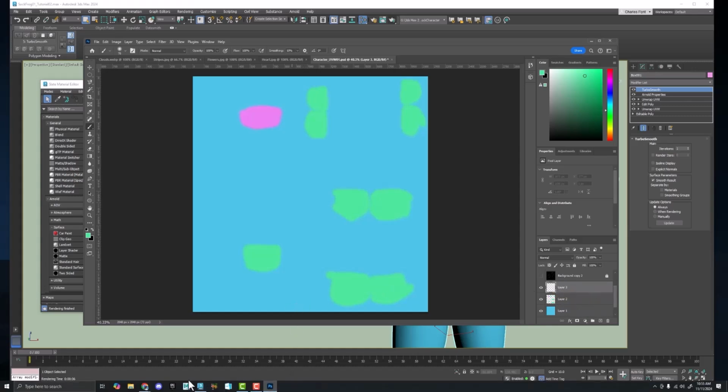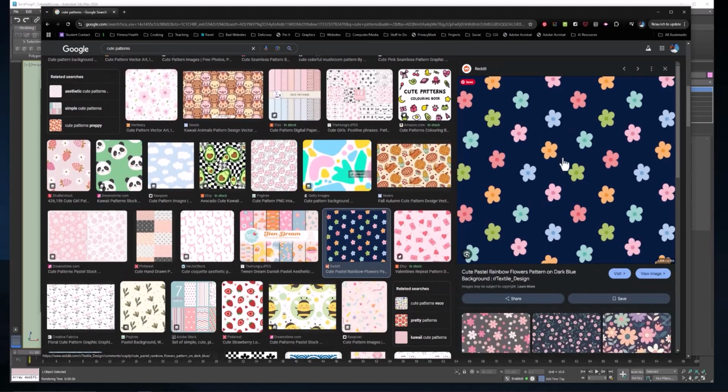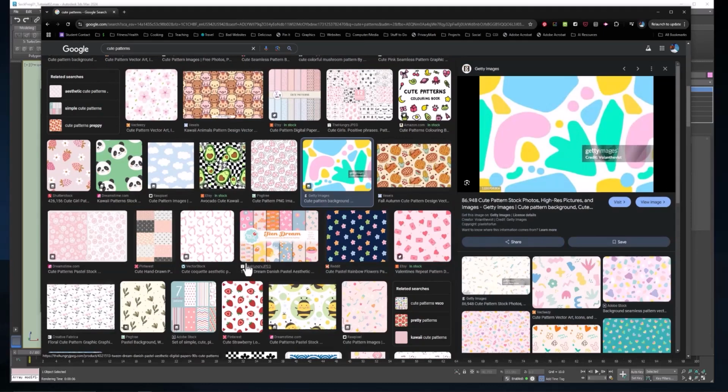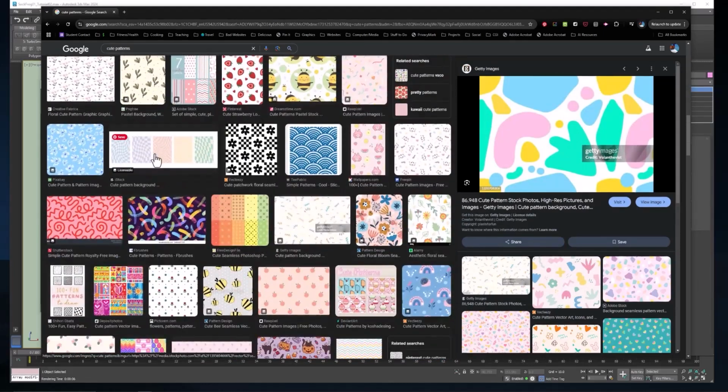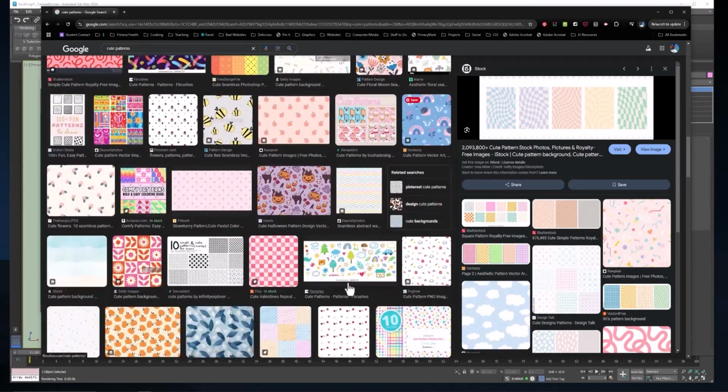So I did a search. I simply typed in cute patterns, and I found all sorts of things that I can use. These are some cute flowers, there's some hearts, there's some geometric shapes, there's just all sorts of things in here. And when you find something you might want, or some element that you might want, just simply grab it.